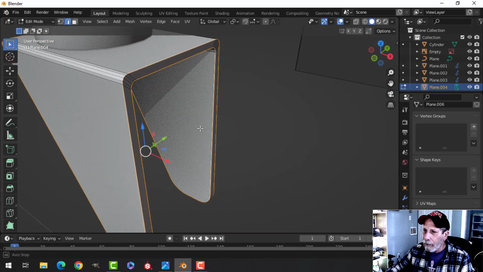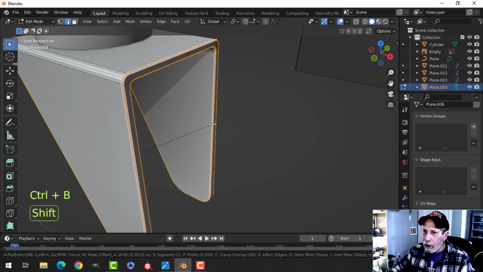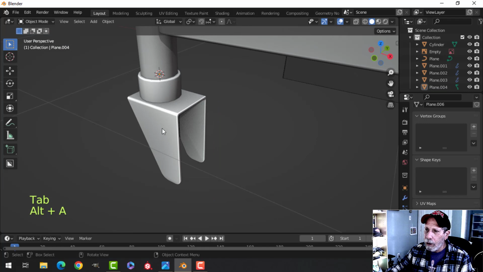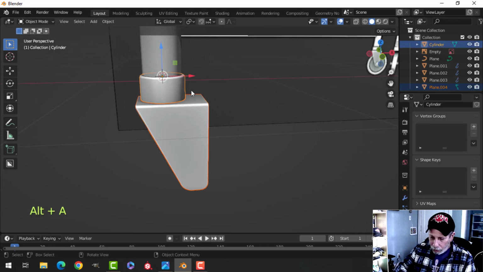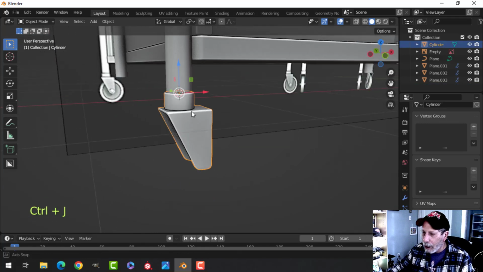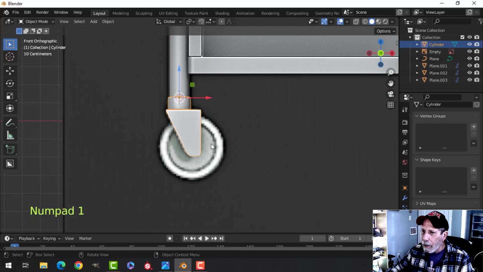Okay, get yourself a vantage point, Control B and pull. I just need 3, so roll back to 2, 3. Do that, and we'll shade smooth. And I can take these 2 things and join them. Yeah, that's okay. All right, let's make the wheel.